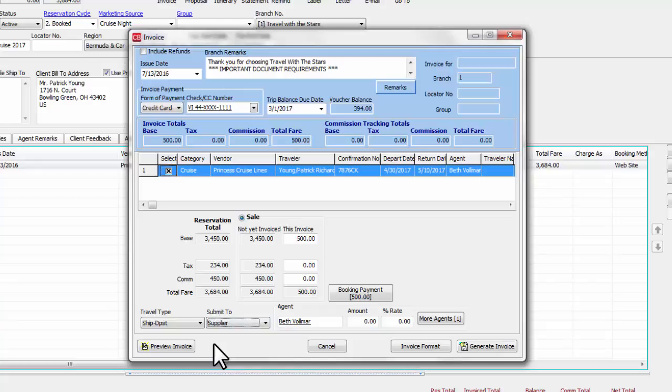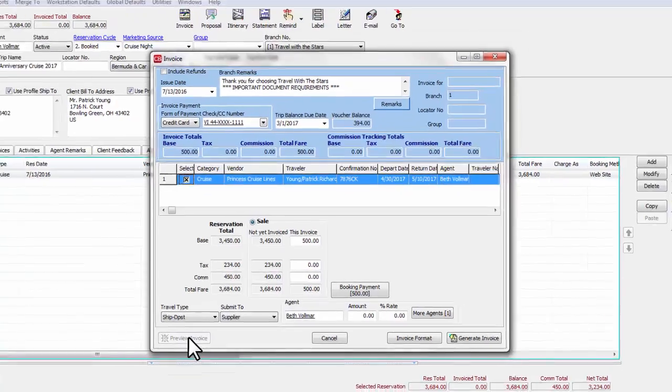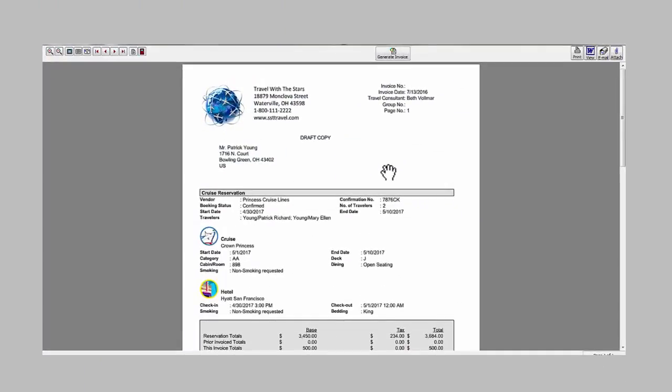Once we have selected those, we always suggest that you preview your invoice first. When you generate an invoice, you cannot change that invoice. You possibly could void it, if you have the ability to void it, and regenerate it, but you can't change the amount. So we always want to make sure that you preview the invoice first, not only to make sure that the dollar amount's correct, but actually that all the information within your reservations and service providers is correct as well.